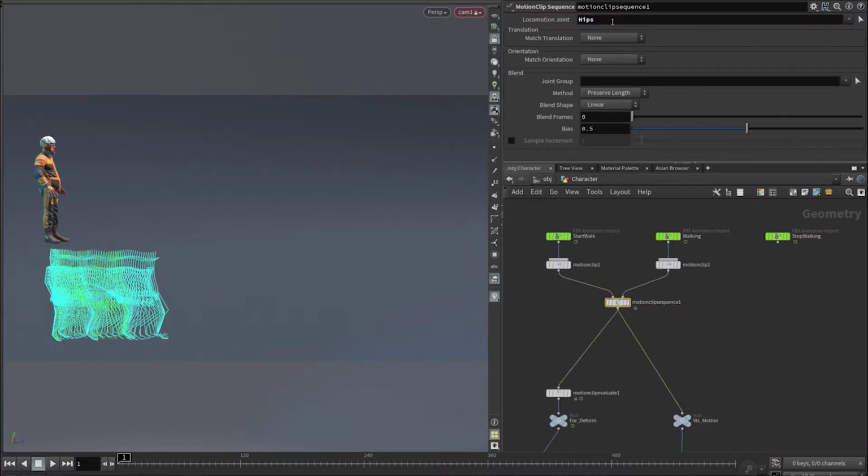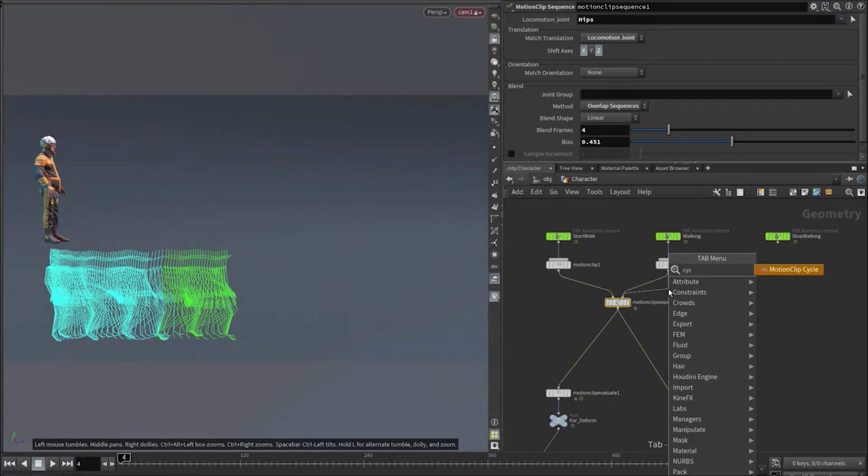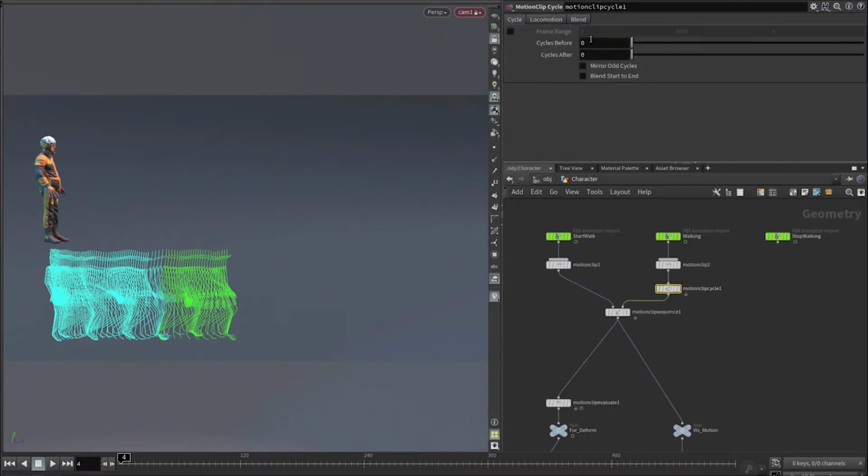So we'll do that for our start walk and our stop walk, and we'll use this node called motion clip sequence. The nice thing is we can use a locomotion joint now to blend these two clips together. So you can see the blue and the green being blended together over that period. So now the start walk and the walk animation actually blend into each other. And we can do this because we're really just looking at geometry placed in world space. And this gives us the ability to basically manipulate time by manipulating geometry.